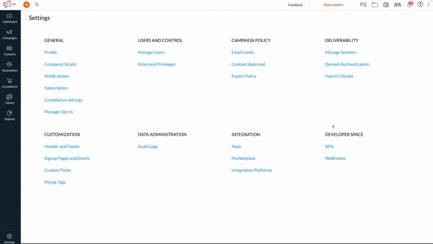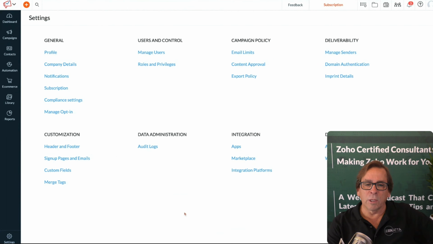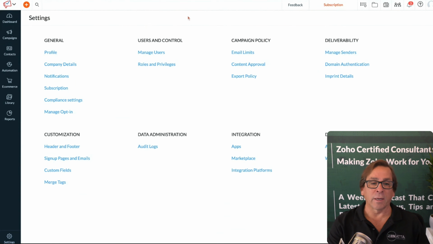You also have APIs and webhooks. Those are going to be for your developers. You really won't touch those very much. But when going through your settings, those are the key things you're going to want to look at to get set up out of the gate, especially getting that domain set up, getting your users set up, getting your senders set up. Once you've got that, you're going to be ready to go and you'll be able to send a campaign.